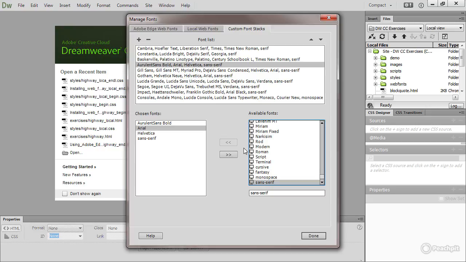Available Fonts lists all the fonts that are on your own computer, but if you don't have a particular font that you want to use on your computer, you can just type its name in the field at the bottom here. Whenever you select a font, click the double chevron pointing to the left to copy to the chosen fonts and add it to your font stack.